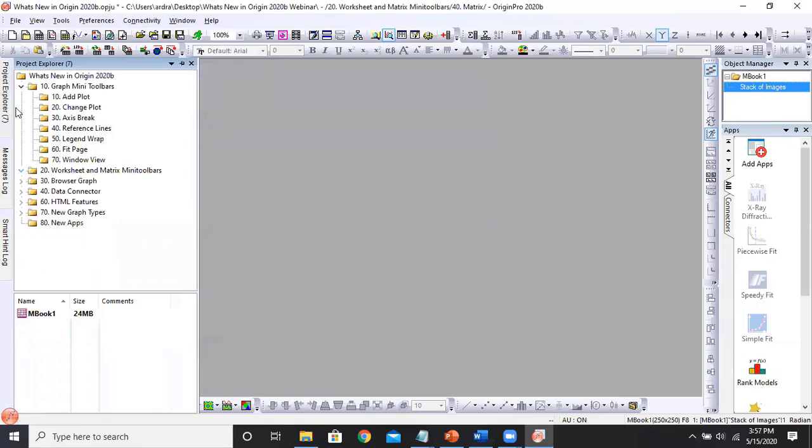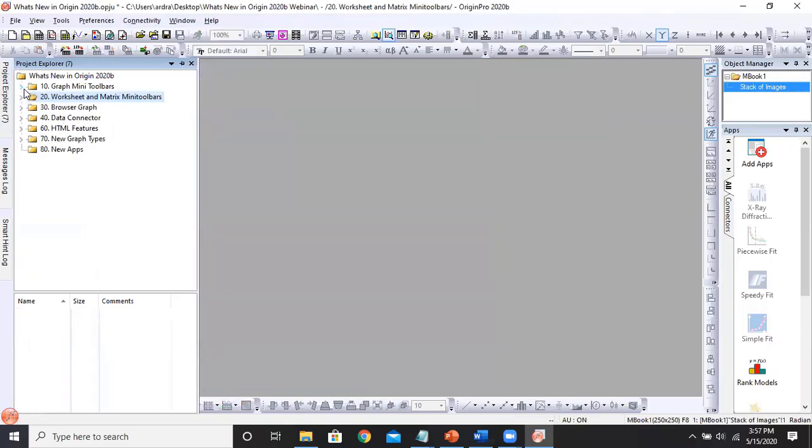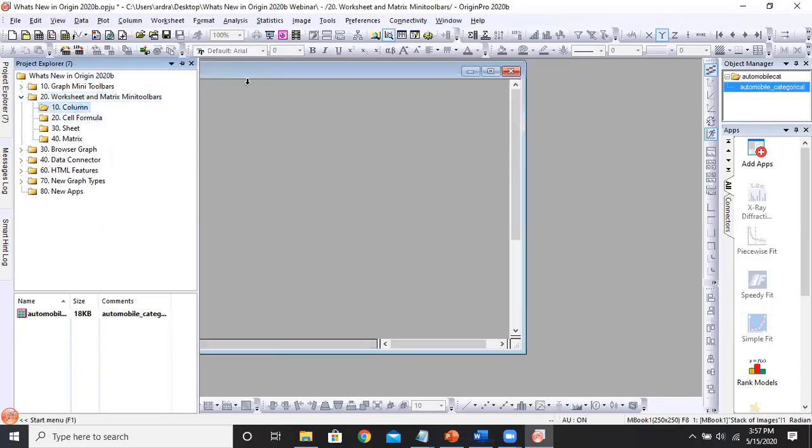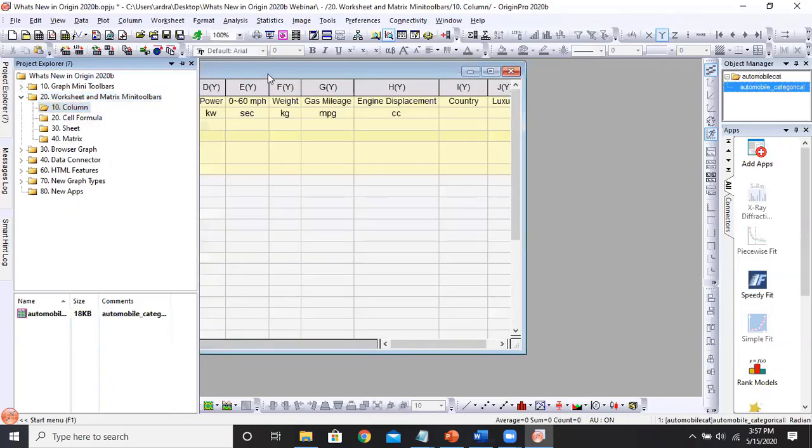This is a new feature in Origin 2020. It's called the browser graph. It was introduced as a way for people who have many of the same types of data sets to view their data and visually compare and contrast it. I'll show you what one looks like in just a moment.